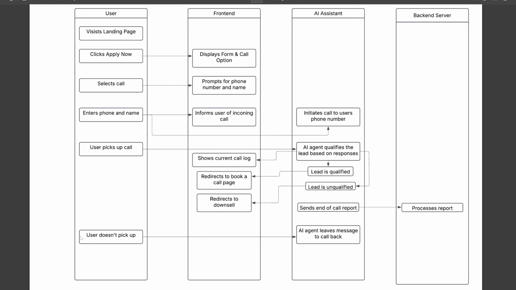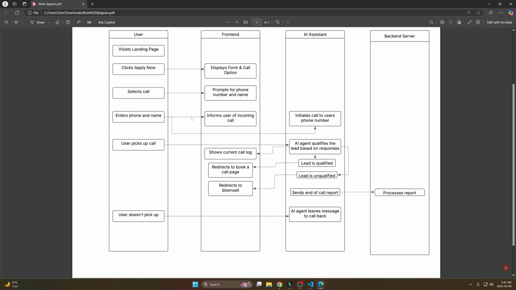And then lastly, let's say the user were to not pick up, you could have the agent leave a message. Now, we're not going to do that, but I'm just giving you an example of kind of what this would look like. And this is very similar to what we're going to build out in this video. So I hope that's a little bit helpful in terms of understanding kind of the flow of components. We have our front end, the user's interacting with that front end. At some point, we then trigger the AI assistant, and then we can use the backend server to kind of control the AI assistant and get some more information from it.